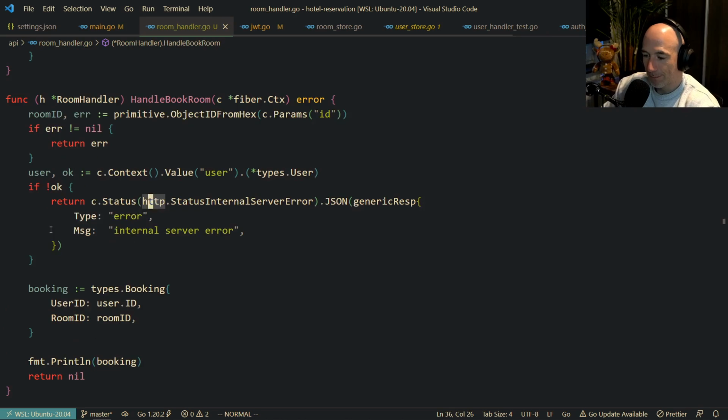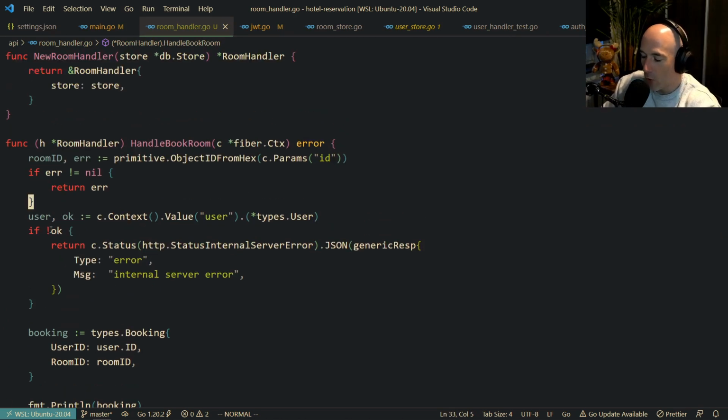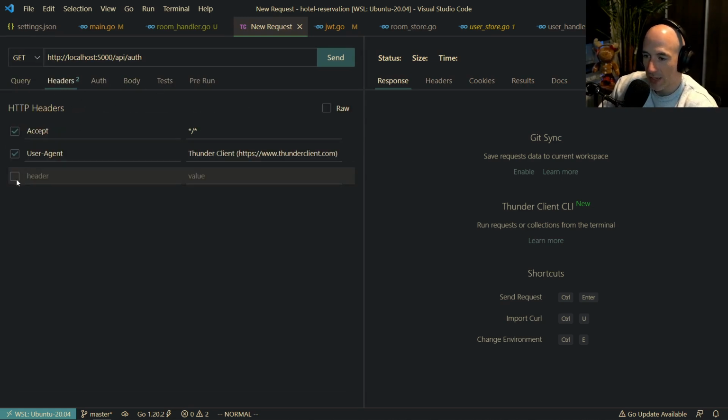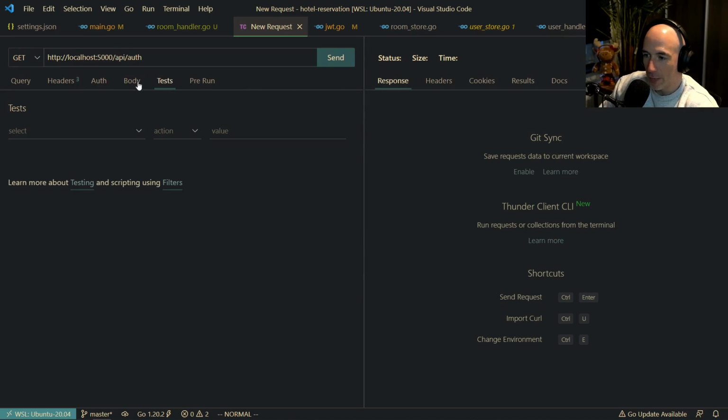Okay, so what we're going to do is we're going to open up Thunder Client. And first of all, we're going to say HTTP, localhost is going to be 5000, API auth. We're first going to auth here. Shit, we don't have a bunny anymore. Headers, it's fine. We need the content type JSON. That's going to be set probably. Let's set it anyway. Content type is going to be application/json. And auth, fine, body is this one.